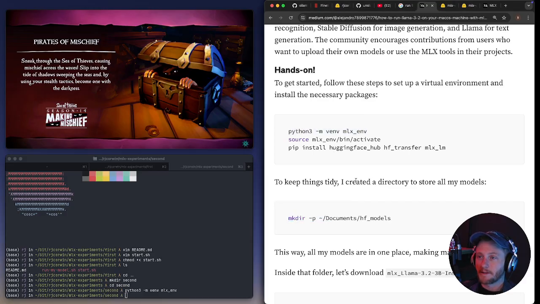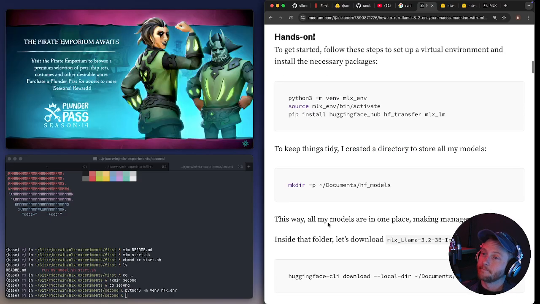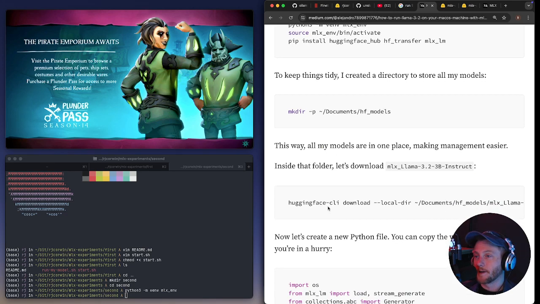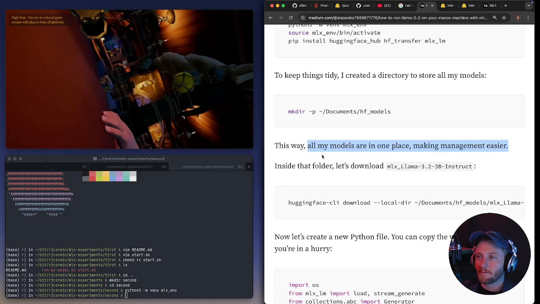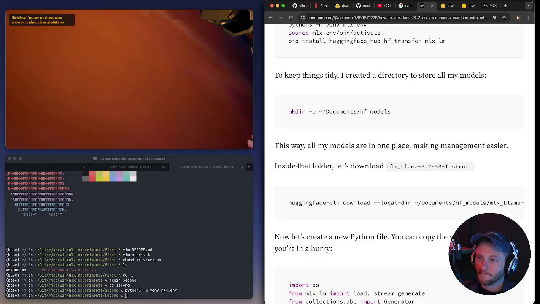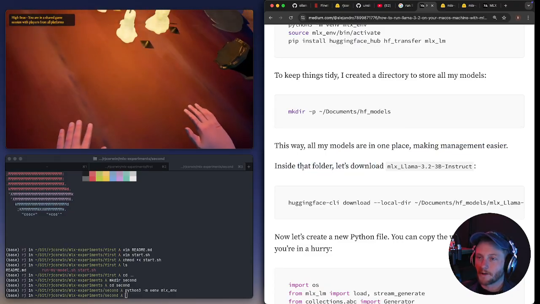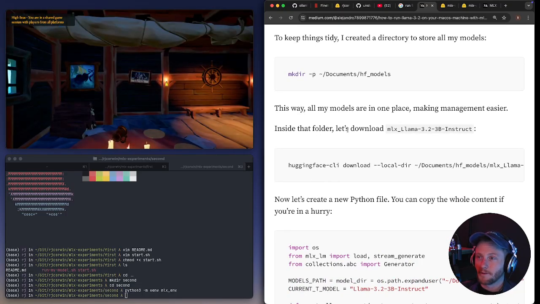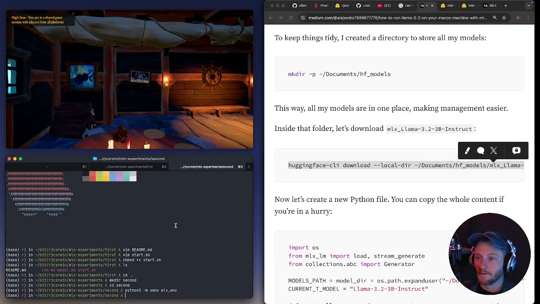And to keep things tidy, I created a directory to store all my models. This way, all my models are in one place, making management easy. Well, yeah, I mean, I'll reorganize later if need be. Chances are I might nuke this directory. Inside that folder, let's download the 3.2 3B instruct model. Hopefully that doesn't take too long.